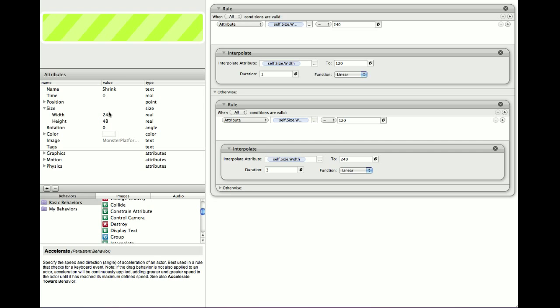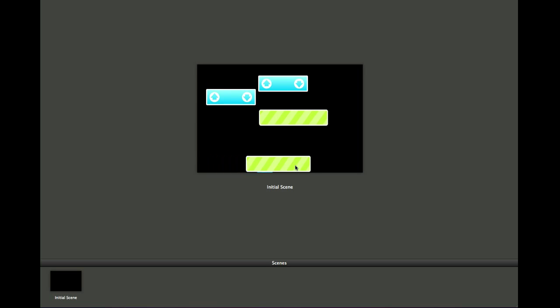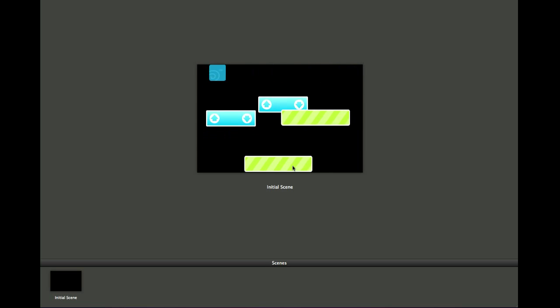Now, we know the width is 240, so we've done a rule. If self-size width is 240, then interpolate self-size width to 120, duration 1 second. And then if self-size width is 120, interpolate self-size width to 240, 3 seconds. So that's going to go back to its original state slower. So it's going to shrink pretty fast, and then it's going to stretch out a little bit slower. So let's just see this one, and you can see at the bottom there, it's shrinking pretty fast and then stretching out slower.